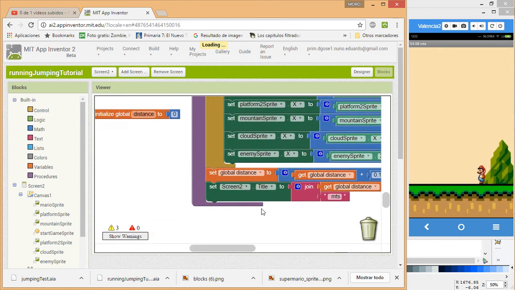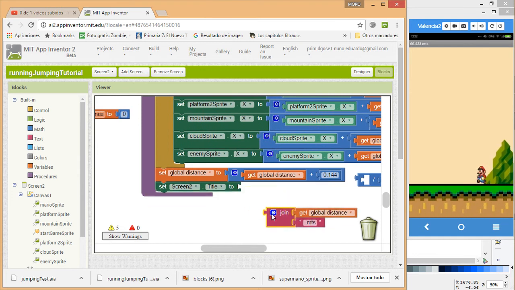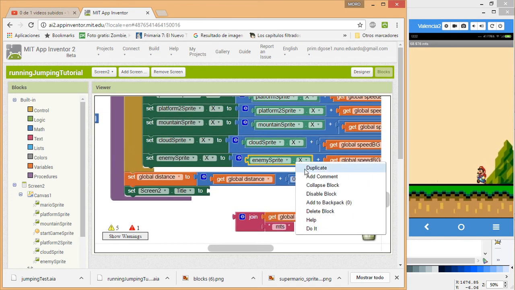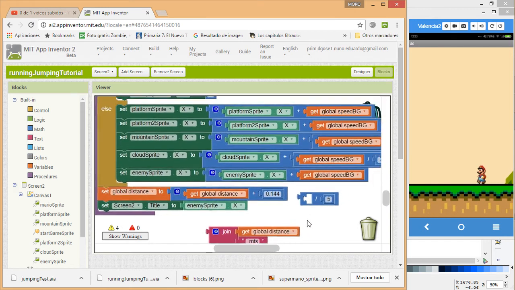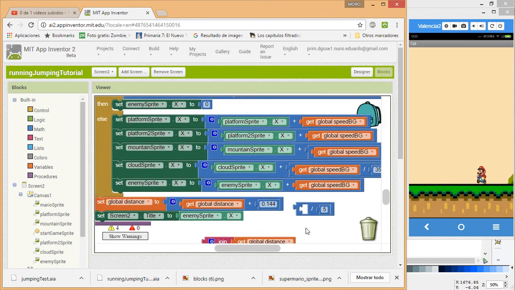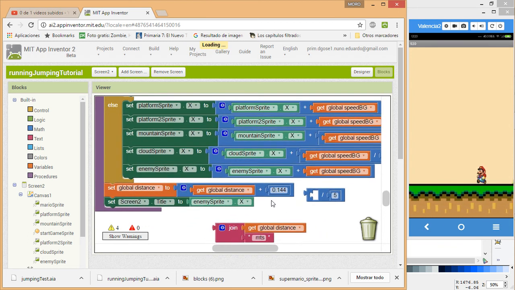We go here, global distance. So we are going to use just this, just to check what's happening with the enemy sprite, if it's moving or not. Yes, it's moving. It gets to 0, and then it gets to the limit. So it's okay. But we cannot see the enemy sprite. Why? That's the question.